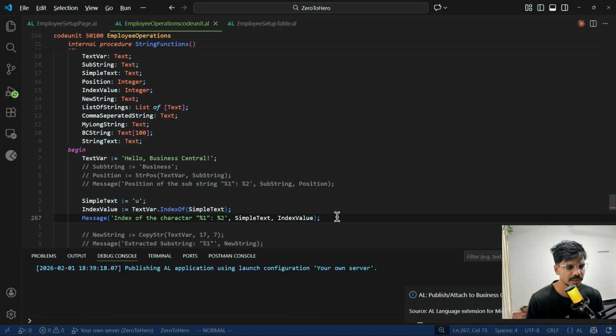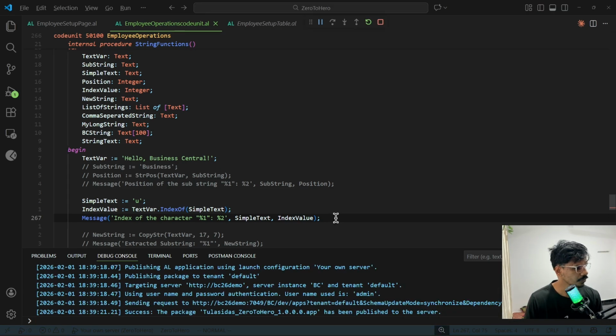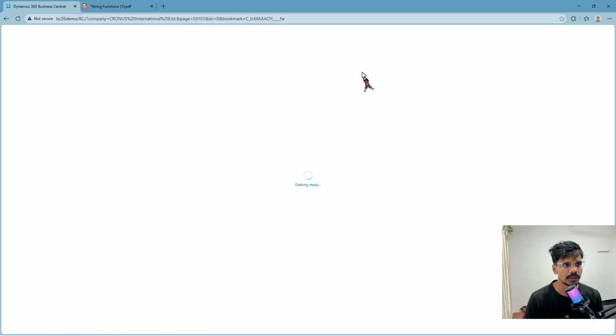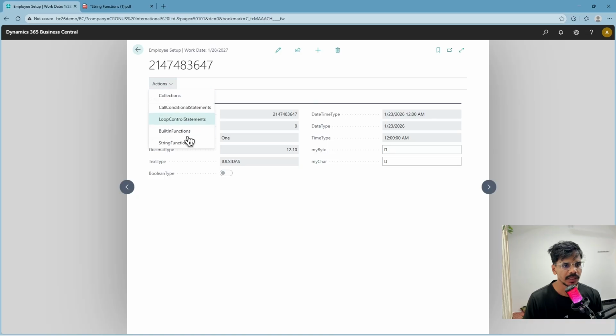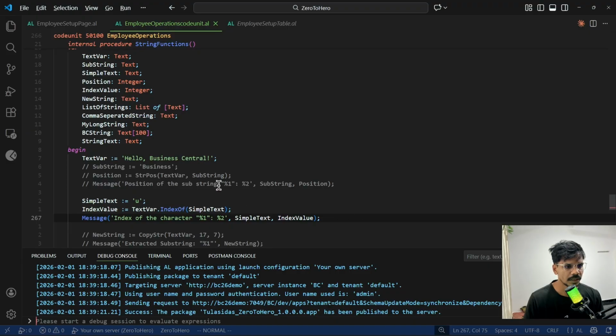Let me publish it by Control F5, and now let me go to my BC and refresh this once. Now let me click on string functions. Here you can see the index of the character u is 9, because that u is occurring at index 9 in the main string that we have. Let me comment this out as well.